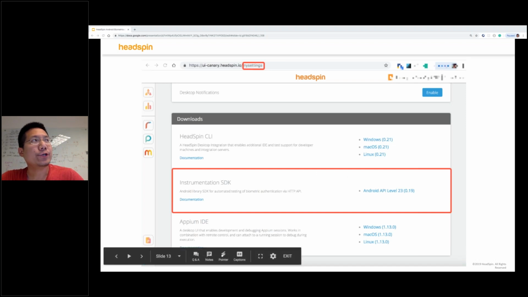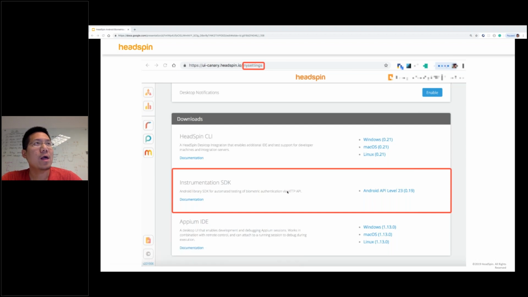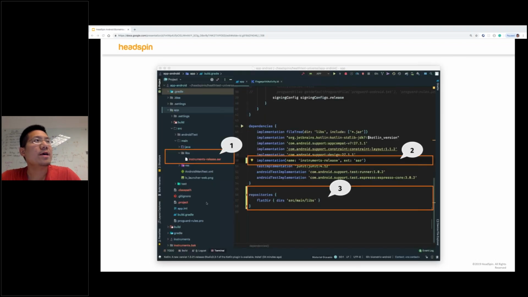So without further ado, let's head over to the headspin.io settings page here. If you are already our existing customer, you should be able to get access to the download link and the documentation link, which talk in more detail about what we are discussing right now. Then head over to your Android Studio editor. Hopefully, this is how your Android Studio environment will look for most of you.